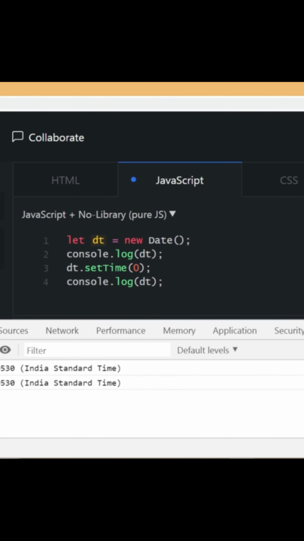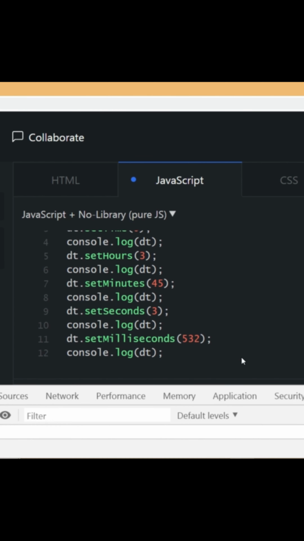So now you see that the first date is the current date, whereas the second is 1st January. The reason is because the milliseconds given in setTime is 0. So it gives the very first, that is the start date. The other set methods like setHours, setMinutes, setSeconds, or setMilliseconds set the respective time component in the given date.